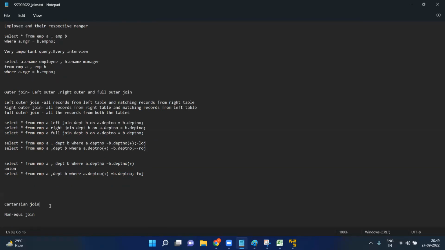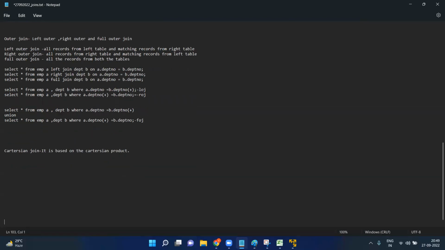Last one is the Cartesian join, guys. It is based on the Cartesian product. If you remember in your life, there is something called sets. You have passed class 12. All of you would have passed definitely. 1, 2, and 3. This is set A. This is set B. So set B has 2 and 4.